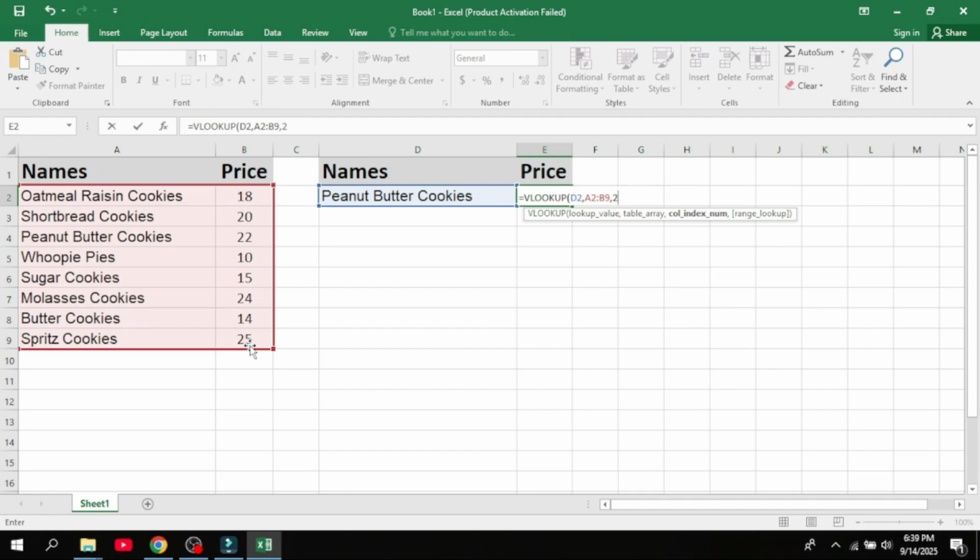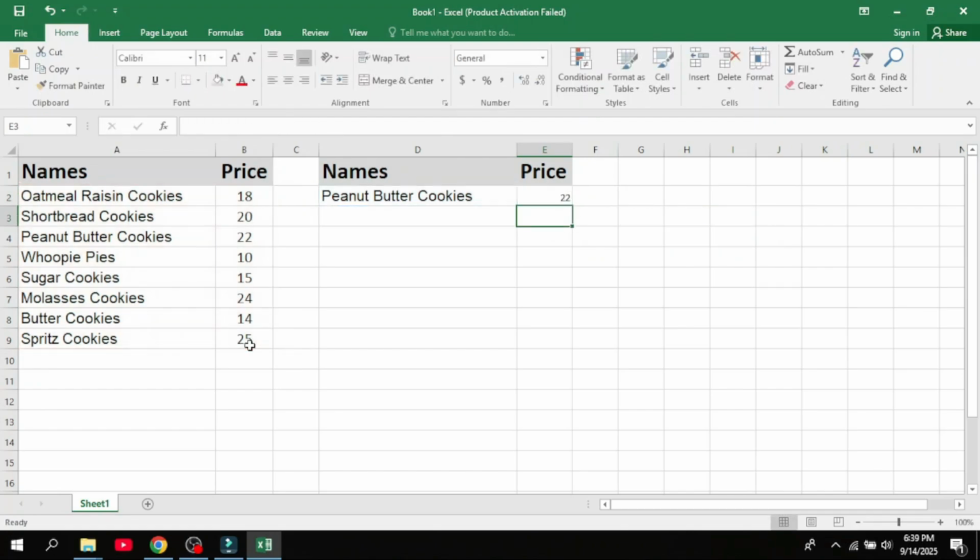Now, enter the column index number. Since names are in the first column and prices in the second, type 2. Add a comma. Finally, Excel asks if you want an approximate match or an exact match. For exact matches, type false, close the bracket, and press Enter. And just like that, Excel instantly returns the cookie price, no manual typing needed.